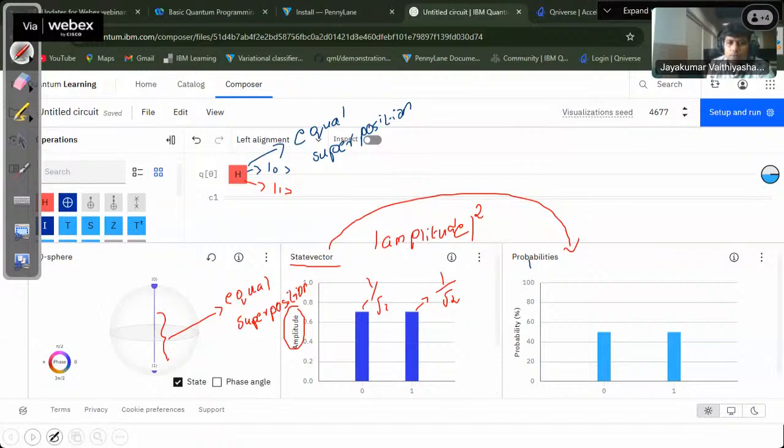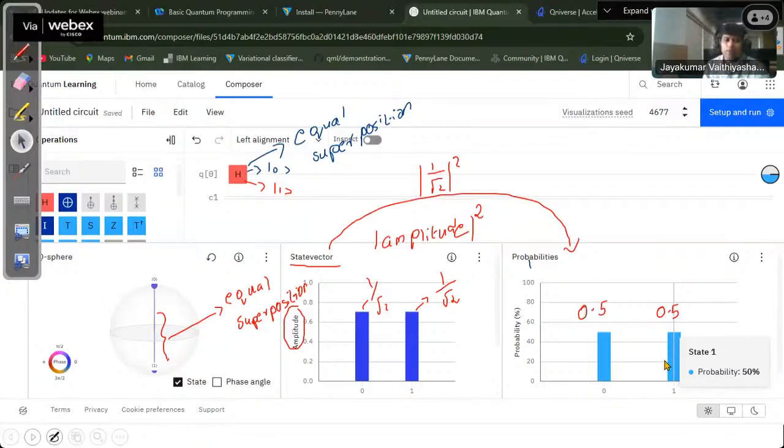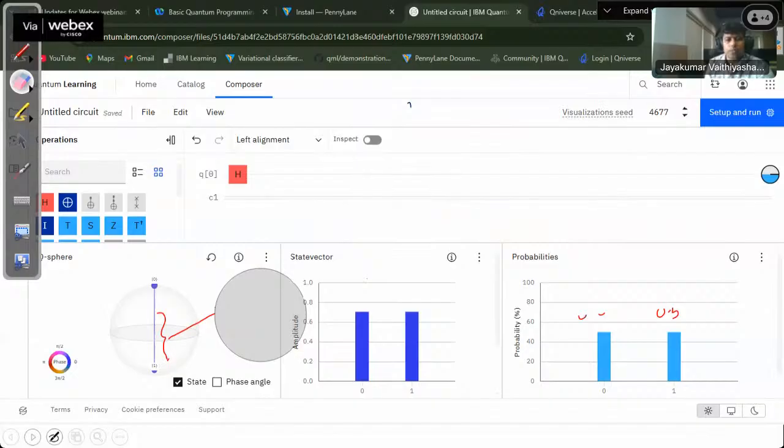Okay, so do this. 1 over root 2, you are taking modulus, you are doing square, you will get 0.5. Then 0.5. This is the probability of 0, 50%. This is the probability of 1, 50%. Are you able to get probability out of the state vector, out of the amplitude? Now is it clear why it is 0.707 over here? Why it is 0.5? Great. So what we do? We try to do measurement.